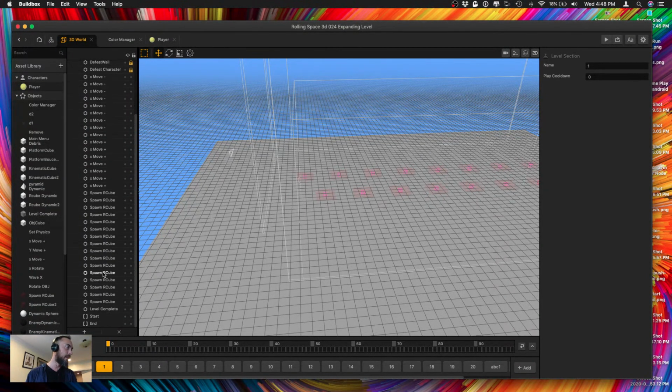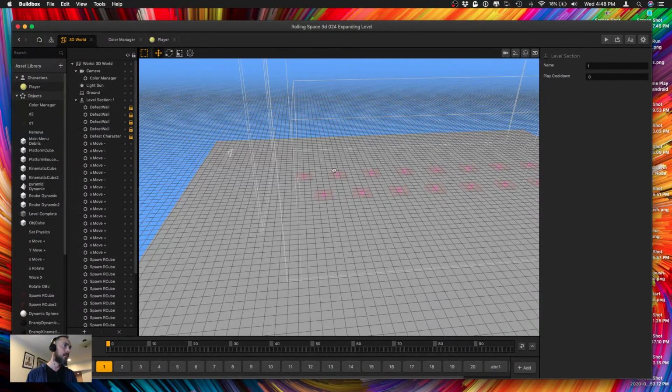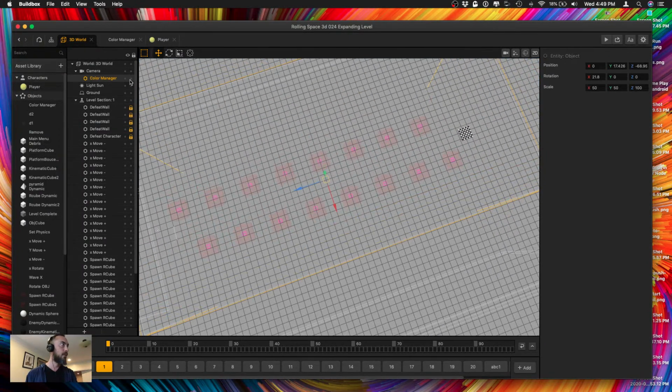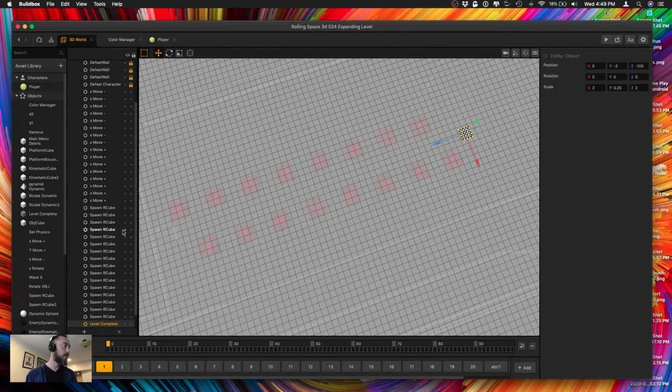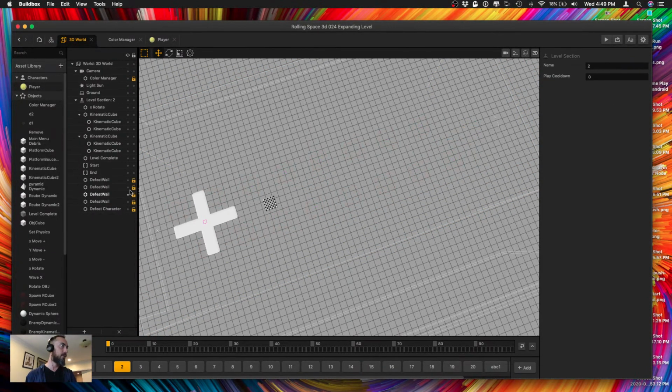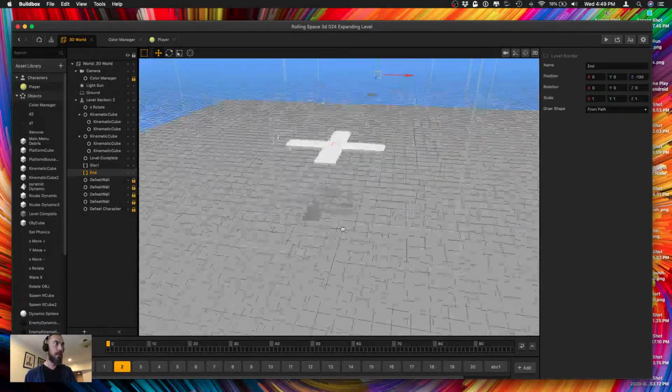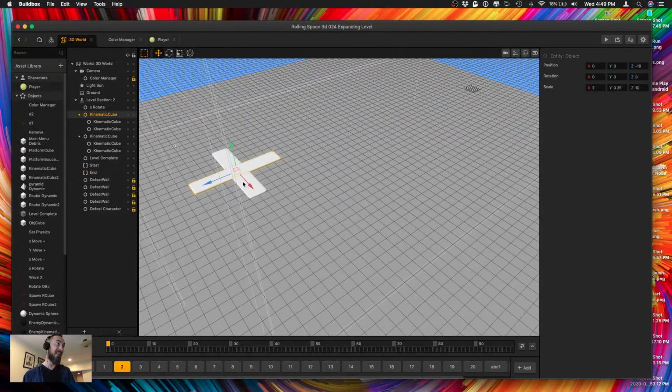Right now we have the level complete at -100. So let's go ahead and move this at -100 as well. And I think the end is at, yeah, let's move that at -40, -140, -130. So I think I'm just going to grab this and copy and paste it. I think that's the best way to do it.